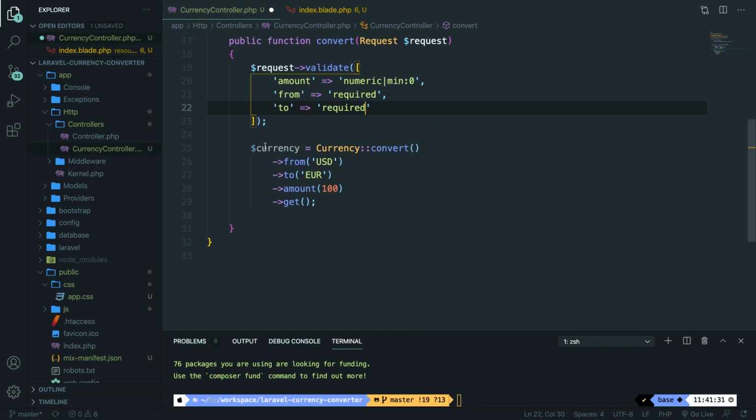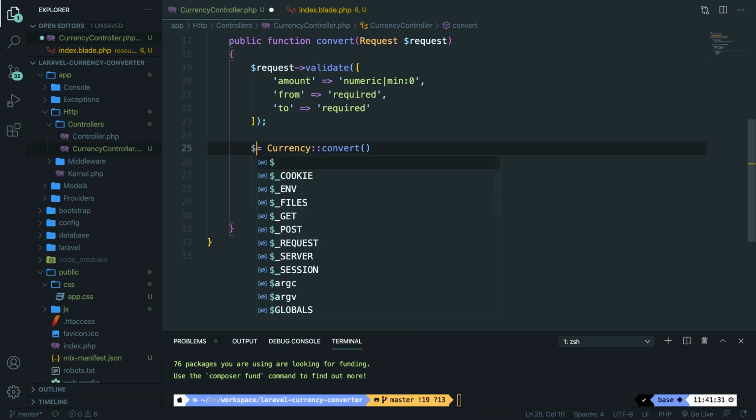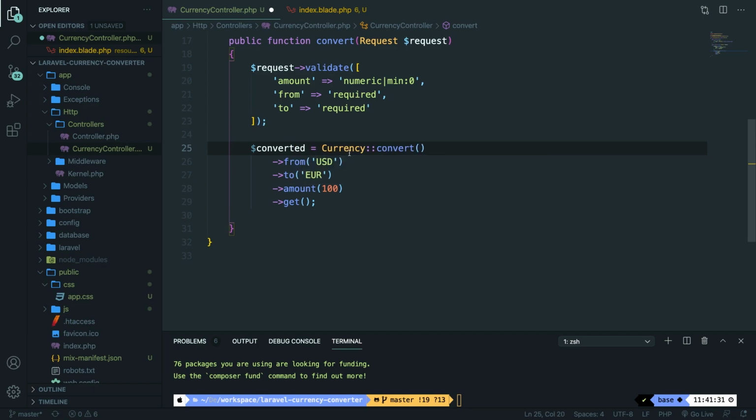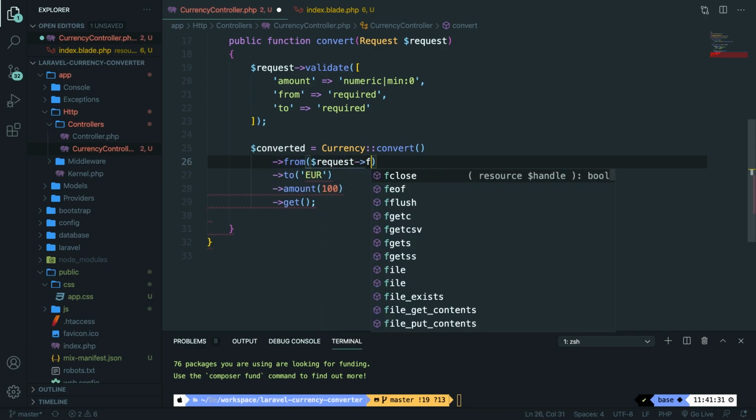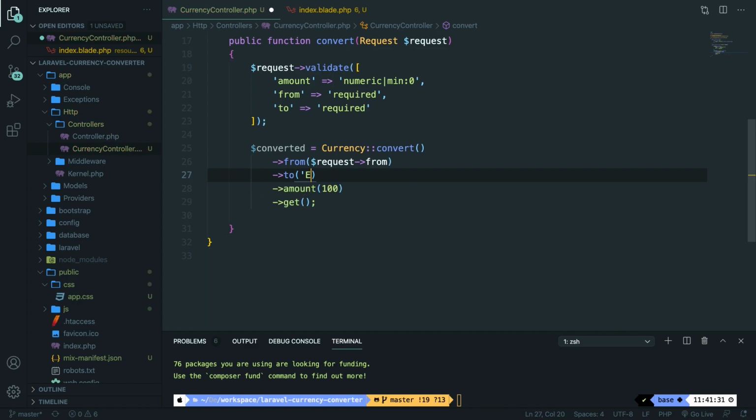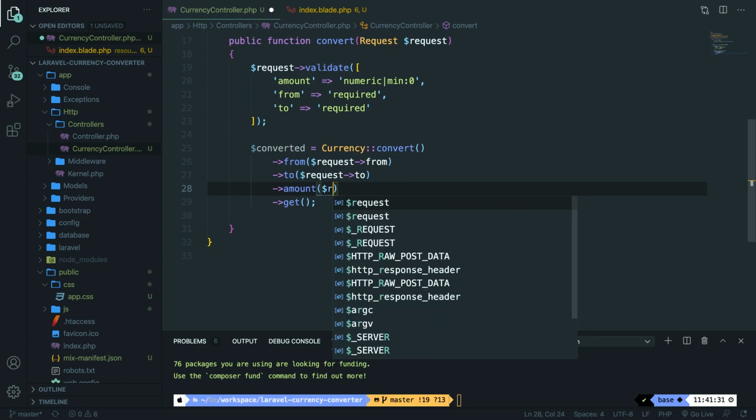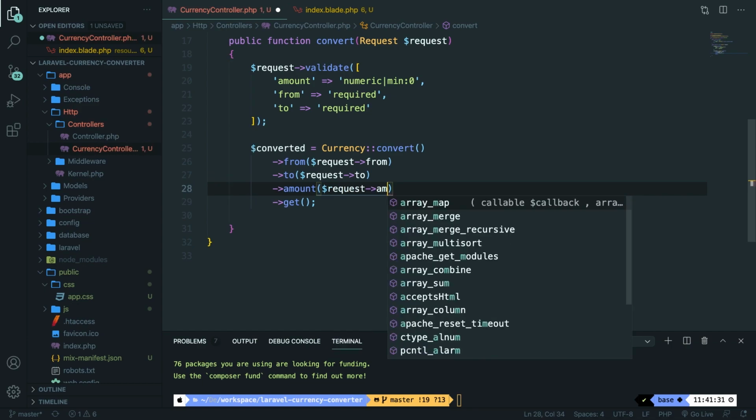So let's replace currency with converted, so converted is equal to currency::convert, from, not USD, which is static, but from the request from. Let's do the same thing for the to, from the request to, and the same thing for the amount. So grab that from the request amount.